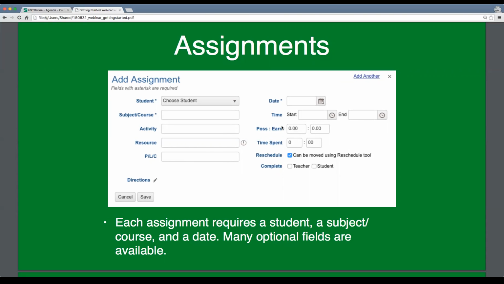If you want your assignments to start at 9 a.m. and end at 11 a.m., whatever it might be, you could set that up there. Points possible and earned. This is where your grading occurs. So if it's worth 10 points and you earn 9 points, that's essentially 90%.